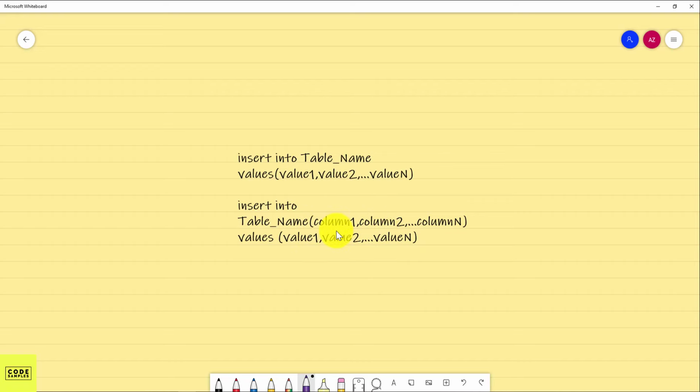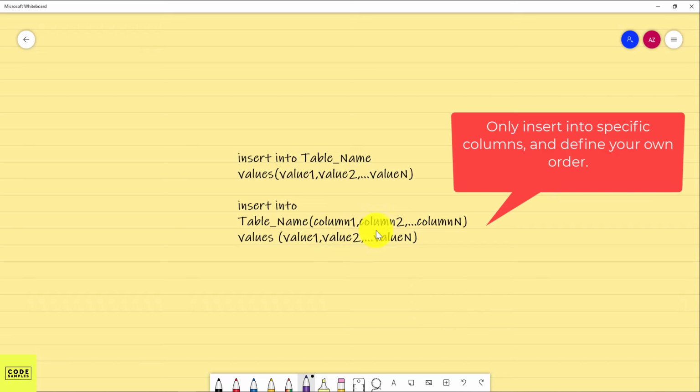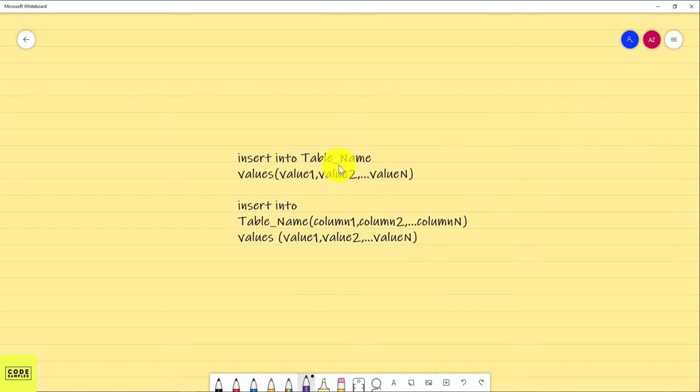And you can also change the order of your insert based on this insert statement. For example, you can do column 2, column 1, and then your next column, and then you can insert them in that order. But if you do insert into table name, by default you have to apply all of the values first of all, and then they have to be in the same order as they're defined in the table.